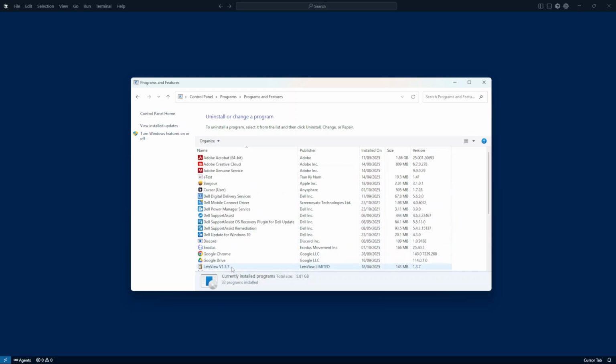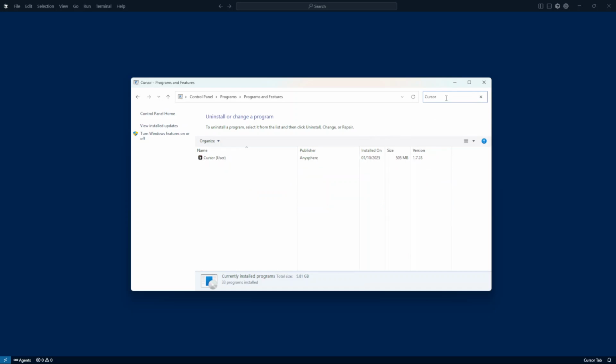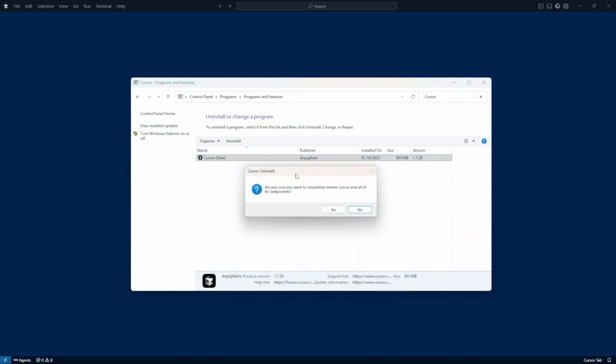You can scroll through the list manually, but if you have a lot of programs installed, using the search function can save you a bit of time. Simply type Cursor AI in the search bar, typically located at the top right corner of the window. When Cursor AI appears in your list of programs, right-click on it. From the options that pop up, select Uninstall. This will initiate the uninstallation wizard, which will guide you through the process. Just follow the prompts until the software is removed from your system.